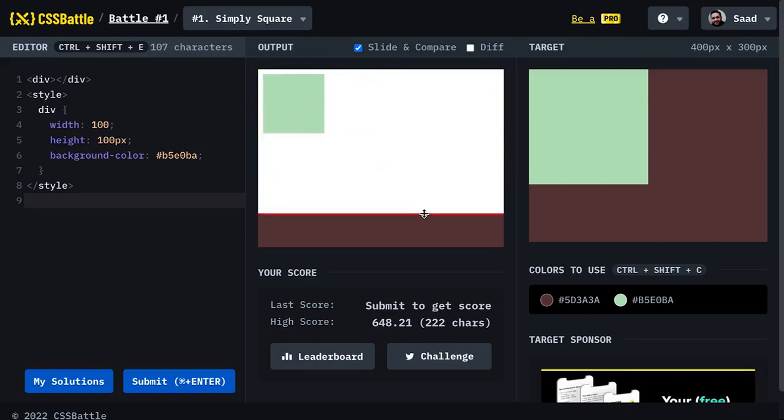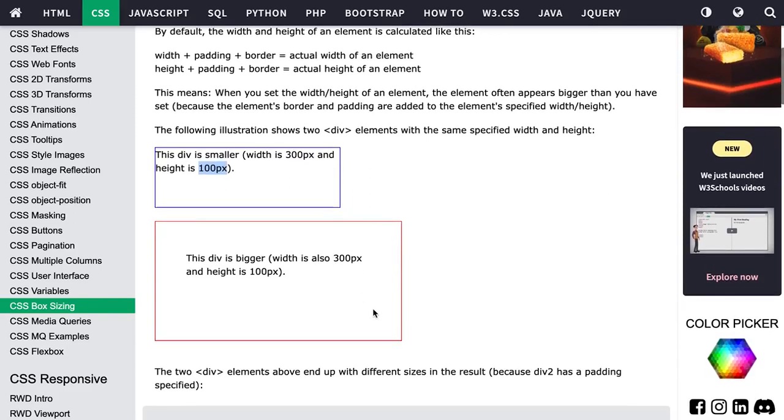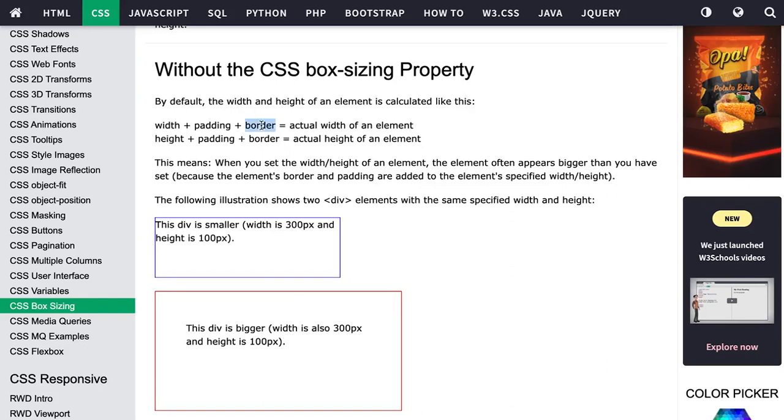The browser by default applies some margin and padding to the elements. Also, the box sizing is not border box for every element. What does this mean? This box has width of 300 pixel and height is 100 pixel, and this div has also 300 pixel width and 100 pixel height. This box has box sizing set to border box, but this is not. Width, padding and border make the actual width of the element.